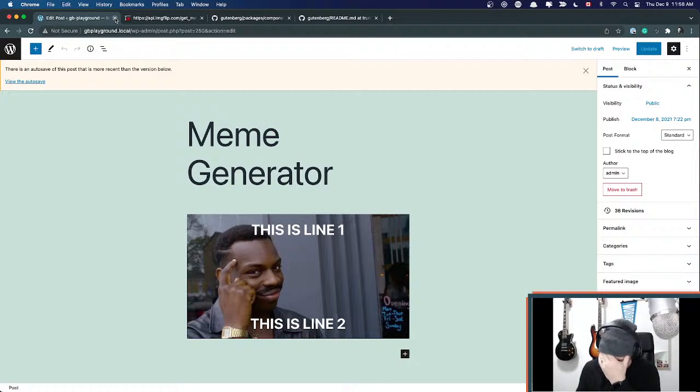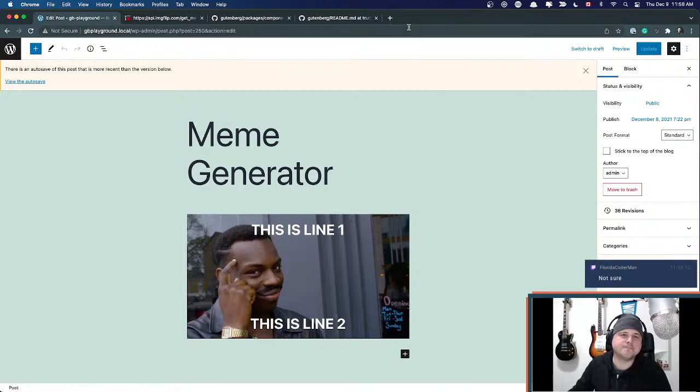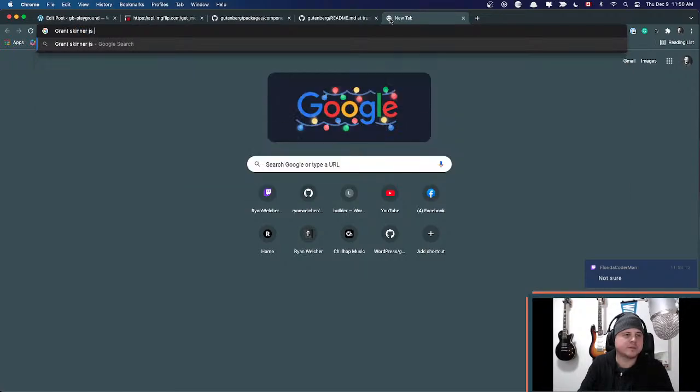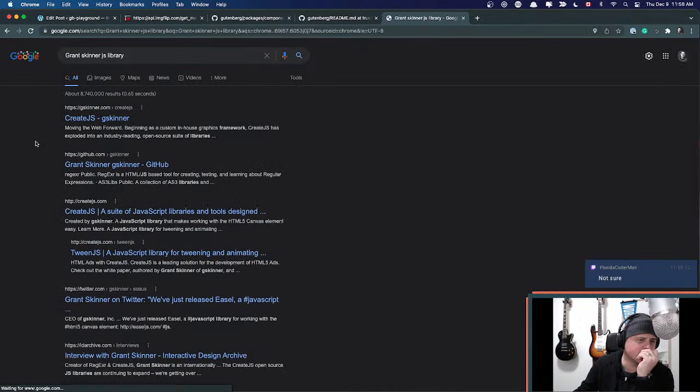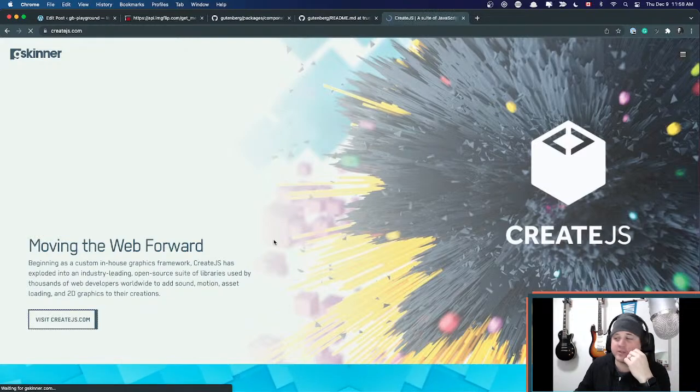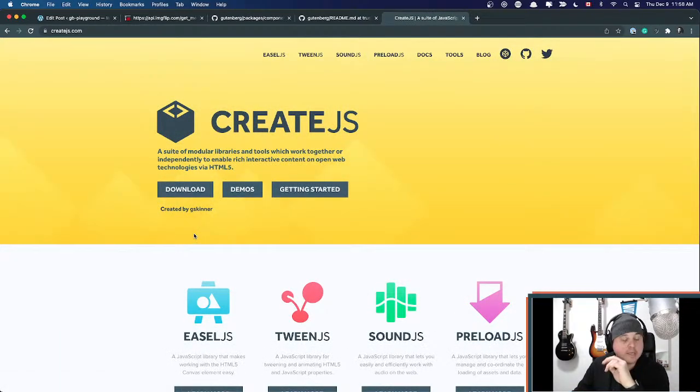I used a library that's quite old now, very old. What was it called? It's written by Grant Skinner, I think. CreateJS. That's what it was. I don't even know if it's widely supported anymore, but I used to use a ton of Flash back in the day, before WordPress. Grant Skinner was really big in that community and did a lot of really cool things. He had a tween library and some animation stuff that I used a lot.